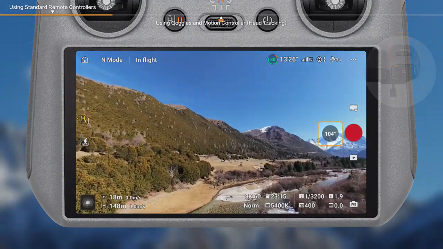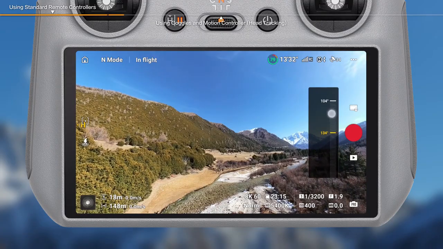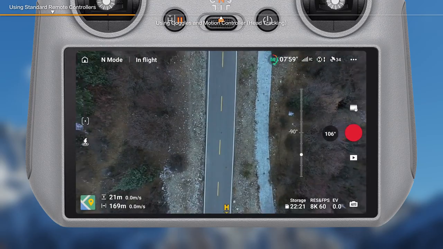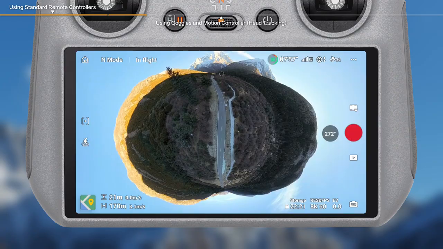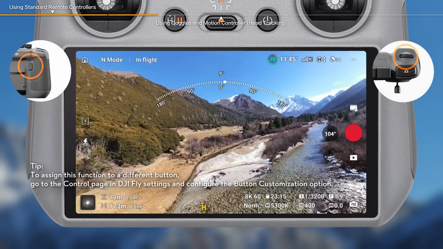You can also tap the icon to switch zoom levels, or tap and hold the icon and drag to zoom precisely. Tilt the view down and zoom to the maximum FOV to create an asteroid effect. Hold the C1 button and rotate the right dial to control the roll.